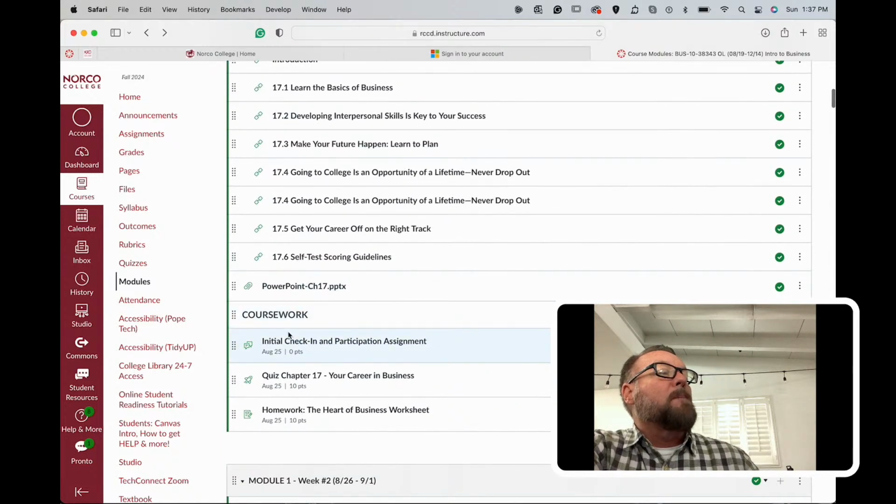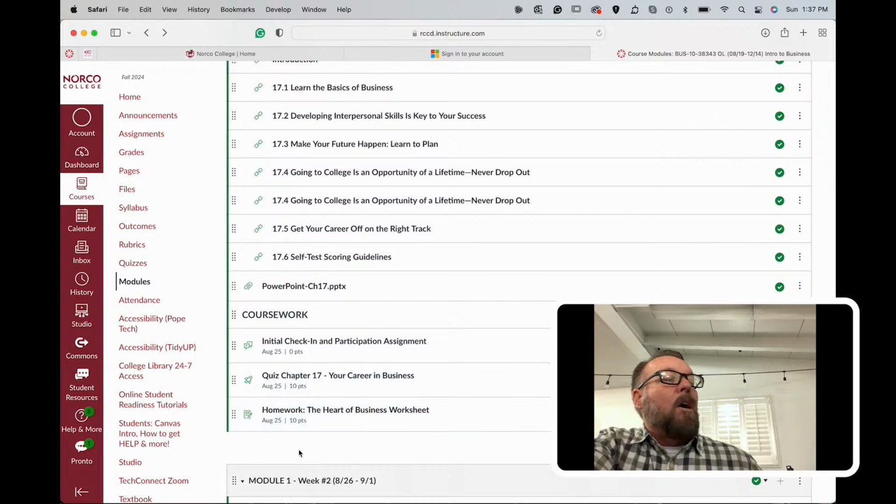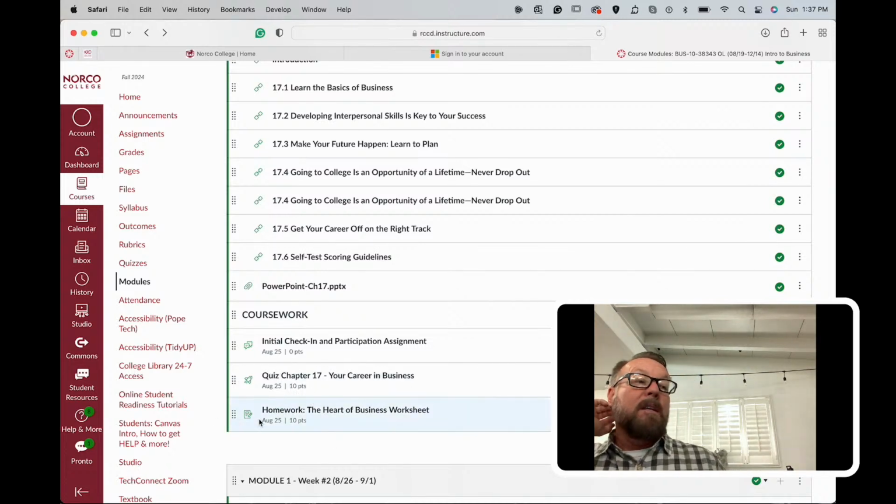So the coursework is going to be an initial check-in assignment, which I already talked about. It's also going to be a quiz on chapters 1 and 17. You have 30 minutes to complete that, and you can take it up to 3 times. Then the homework that you need to complete for week number 1 is what I call the Heart of Business worksheet. This is where you're going to be looking at what business is all about.